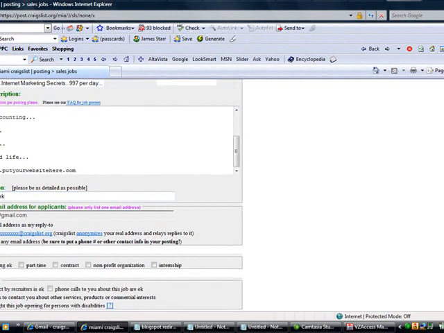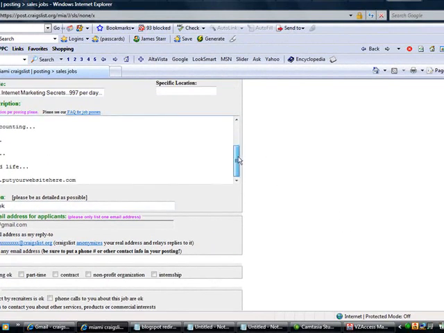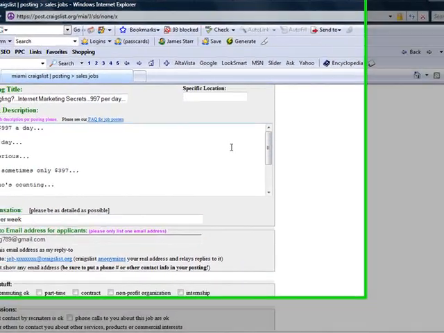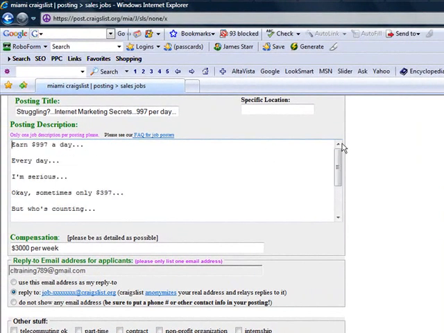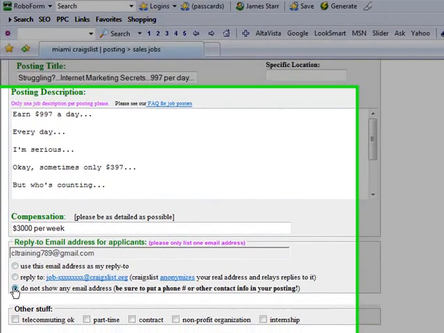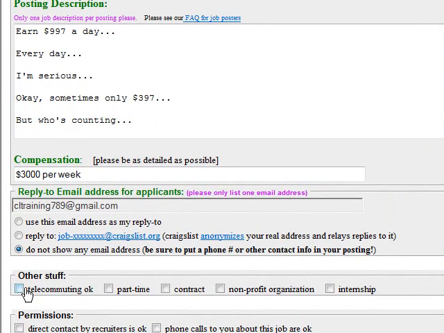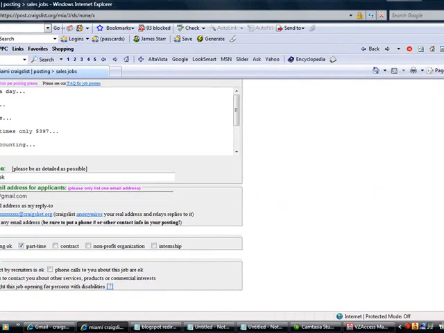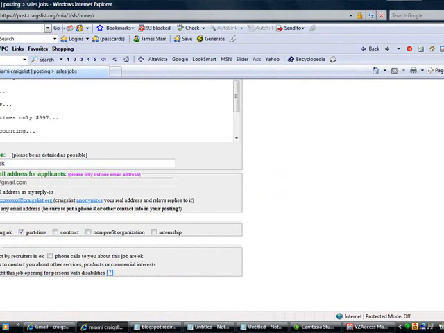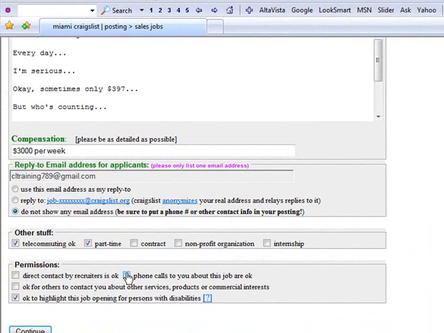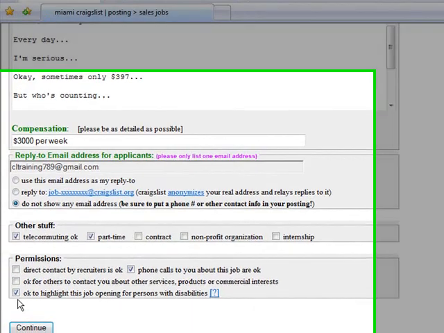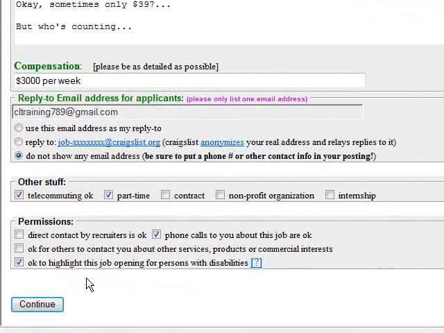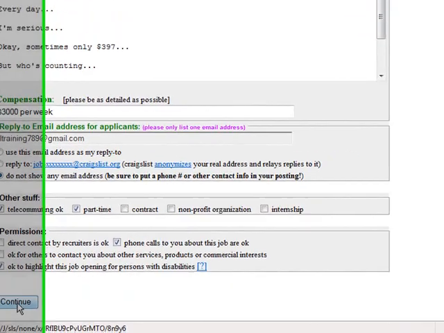Now make sure you watch the rest of the videos because there's some things that I do in the ad copy that I did not do here. So I'm just doing this for the sake of showing you how to post a manual ad. Okay, so I'm going to go ahead and right here I'm going to put do not show any email address. I'm going to put telecommuting okay, part-time okay. Now I'm going to go down to the very bottom and check these boxes. Phone calls okay, and okay to highlight this job for persons with disabilities, and I'm going to click continue.